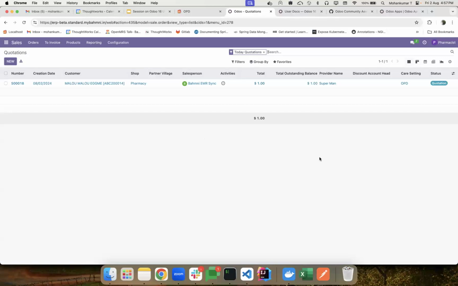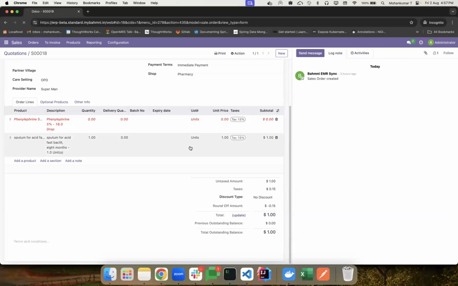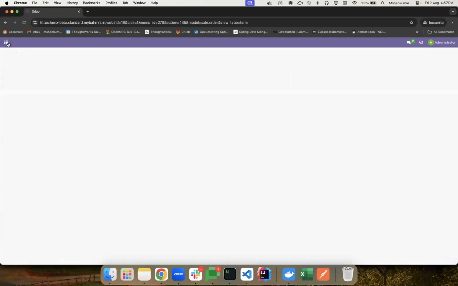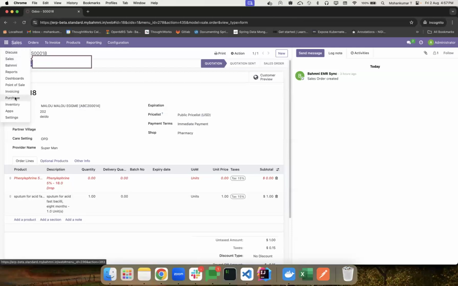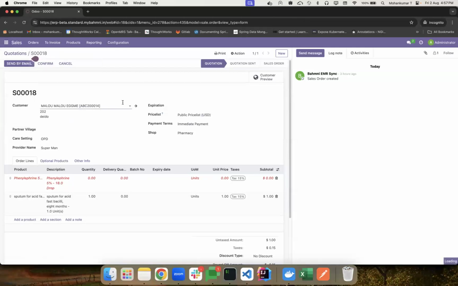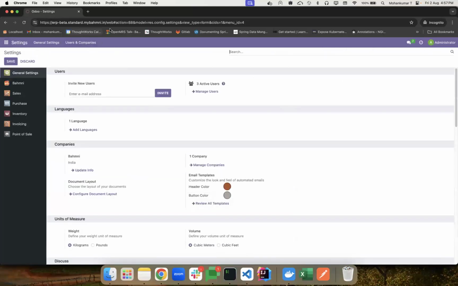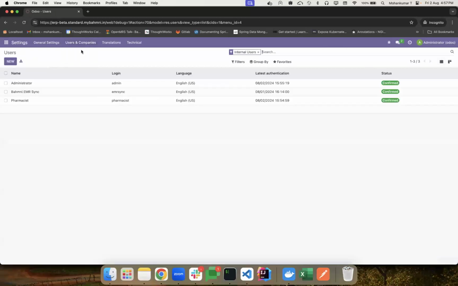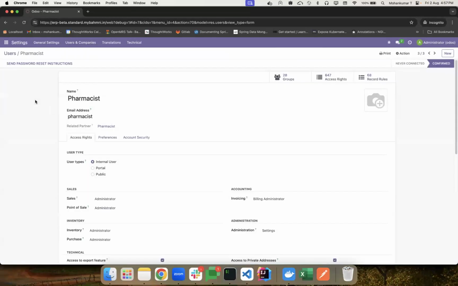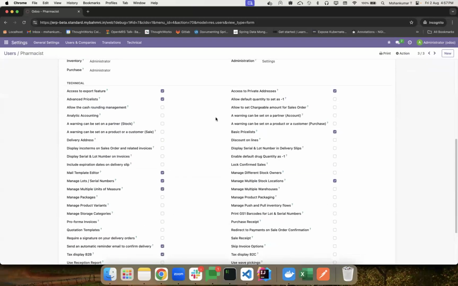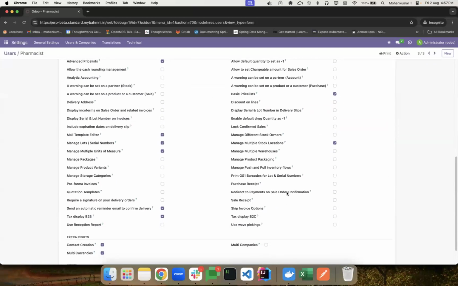So now let me log in as an admin user. Yeah, I'm on the other window. So in order to enable that config, first you need to go into the settings and enable the debug mode. Then you would get a technical user section. Yeah. So now once we go to users and let's say take the pharmacist role, and under the technical section, you would find an option which says redirected to payments on sale order confirmation. So now I can enable this and save this.